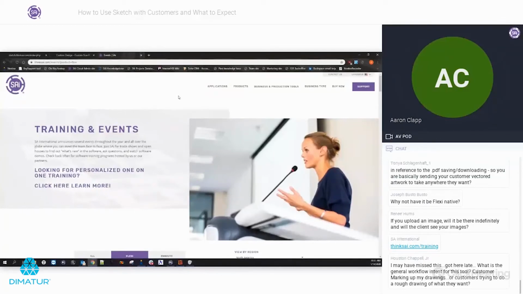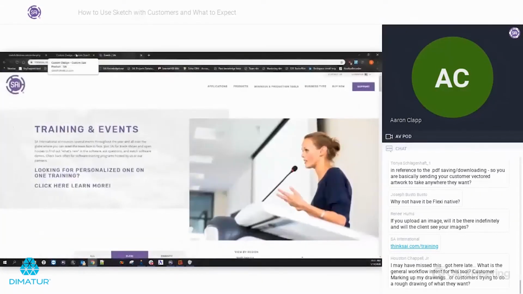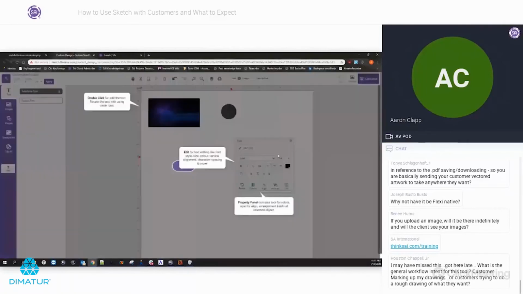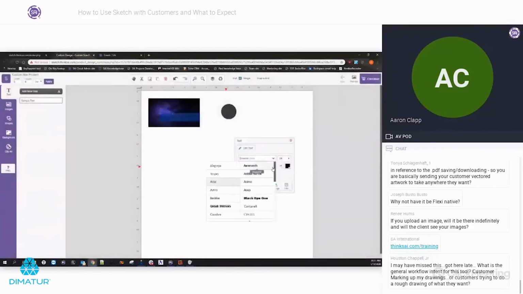I have a couple questions about fonts. Can you add fonts to Sketch? Let's see. That's a good question. I'm not sure if the fonts are a fixed list, or if this actually pulls from somewhere. So it looks like a pretty short list. That's a good question. I'll have to find out about that.